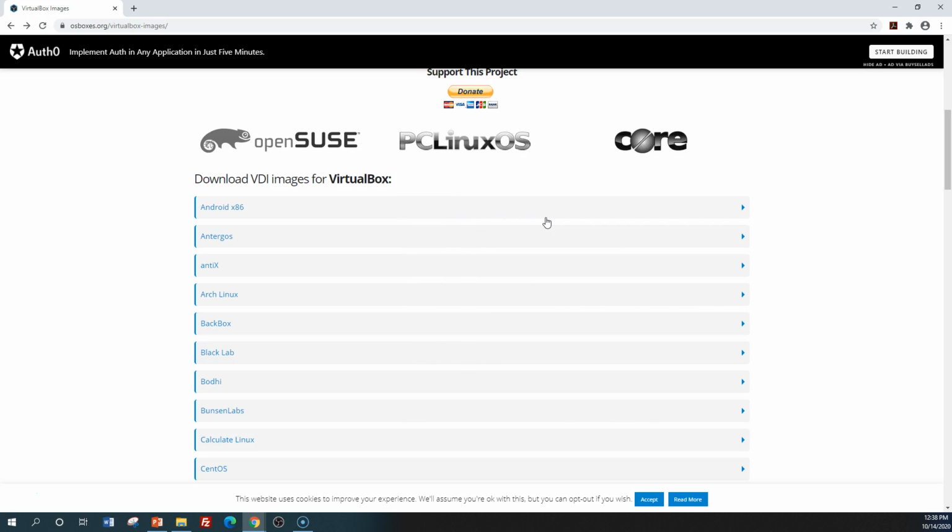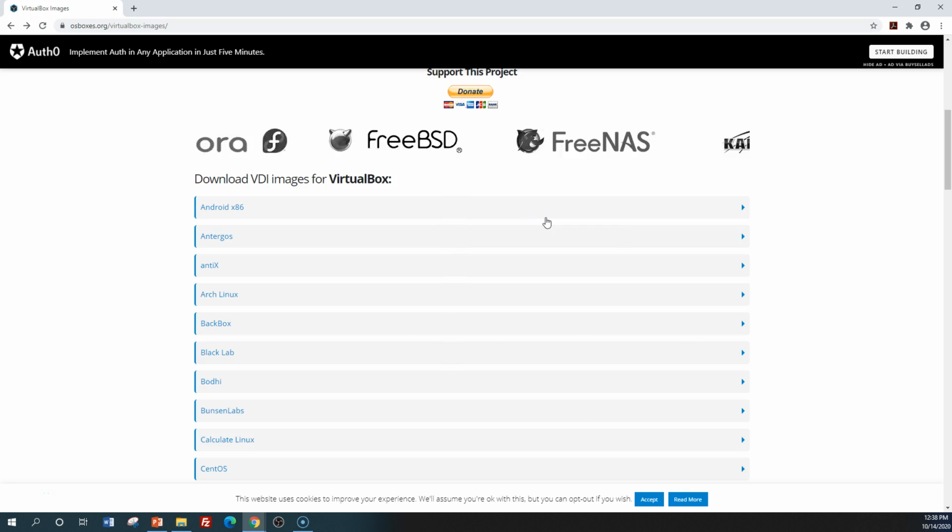The one I grabbed was Elementary OS. When we get it up and running here, hopefully, you'll see it looks a lot like a Mac in a weird way. So we're going to take a look at it, and we're going to show you how you can take these VDIs and actually run them.